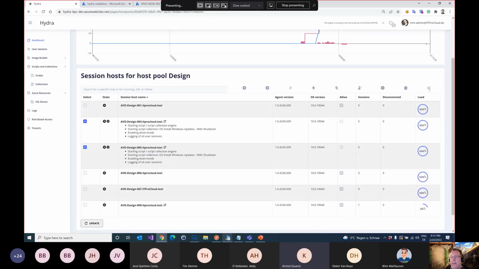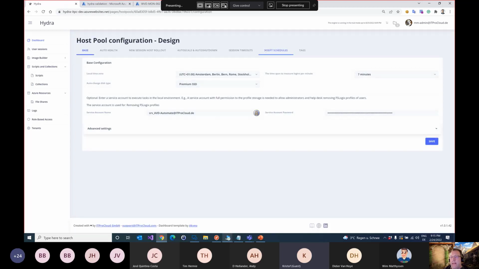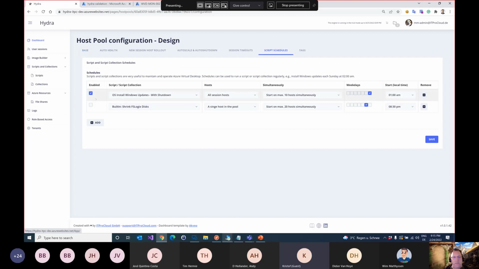That is one way, or what I like to do is I also can schedule the scripts. And I do this for this host pool. It's enabled, and I run this script collection with these different steps and Windows update on all session hosts, 10 session hosts at the same time, and when one is ready, the next session host is handled with this collection, and I do that each Sunday, 1 a.m. in the morning, and that is one way to update your host pool in a really easy way.